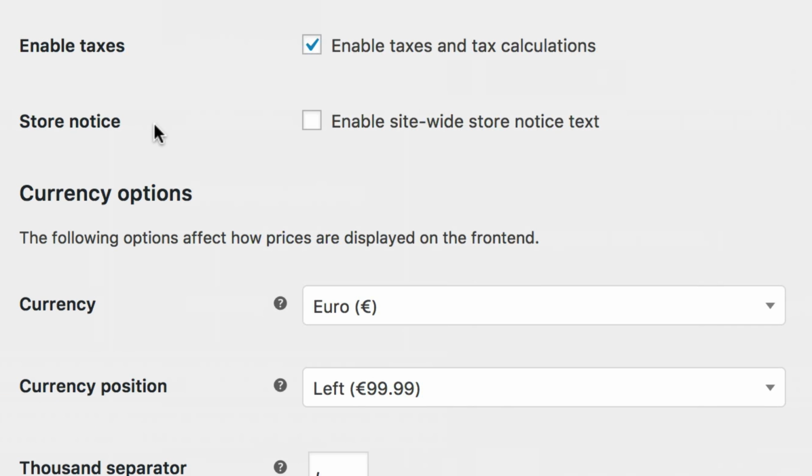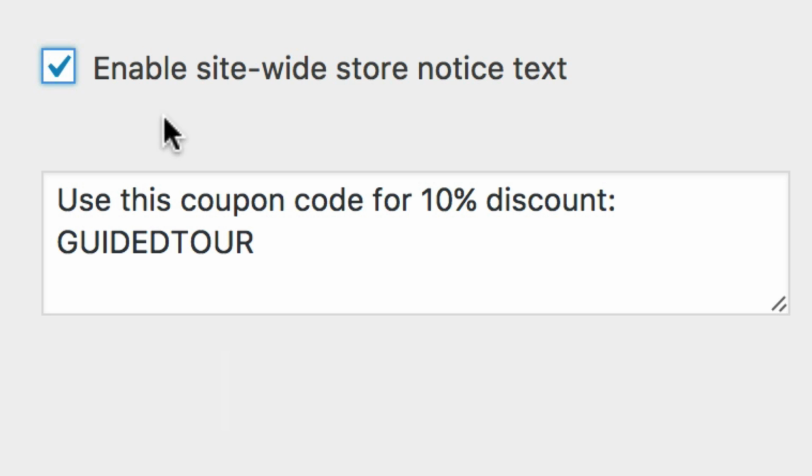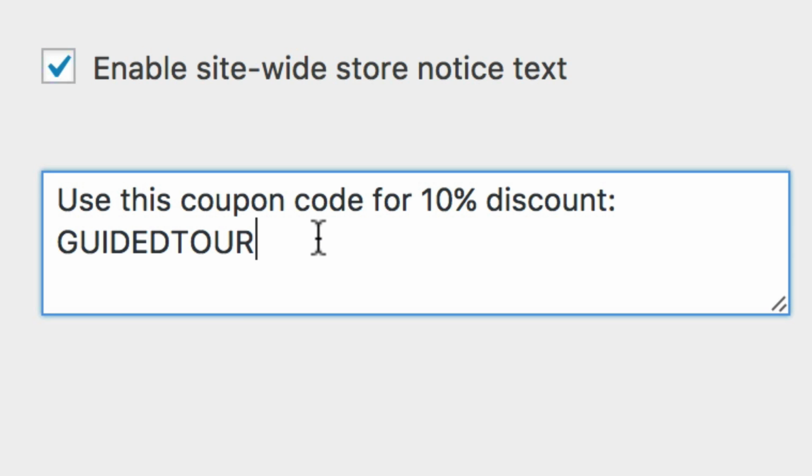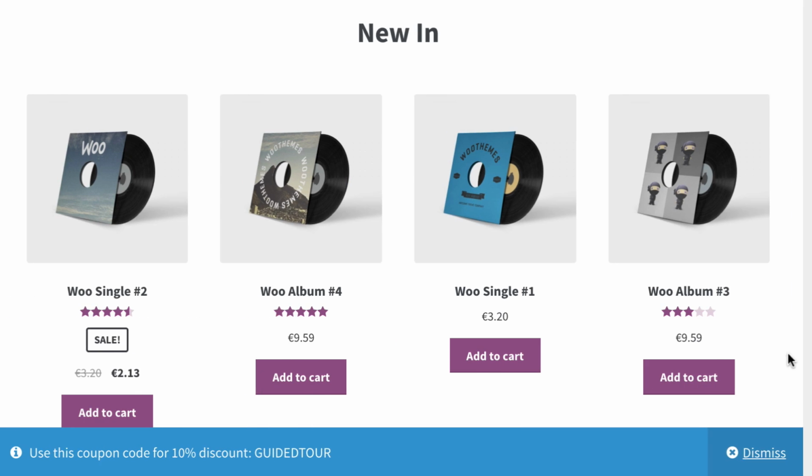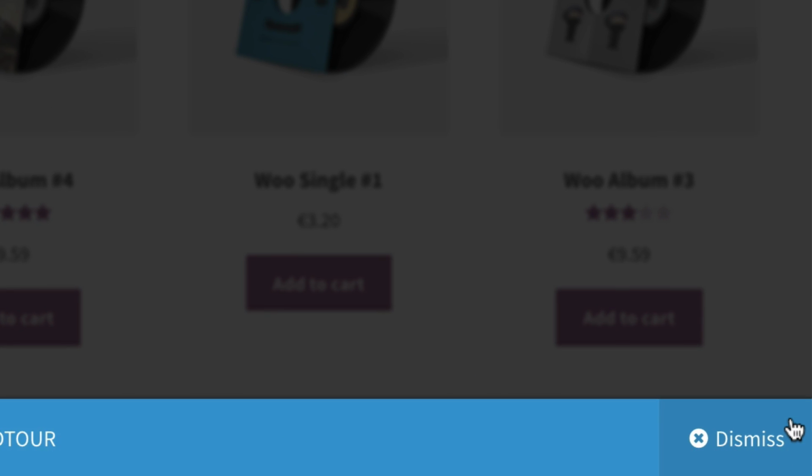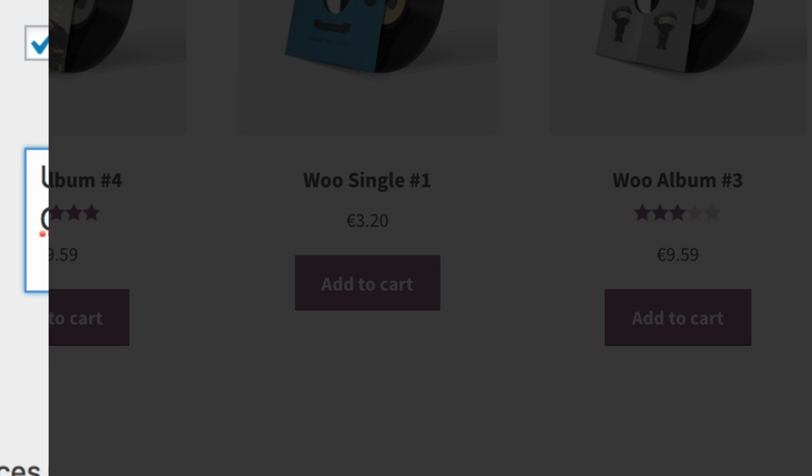Next is the store notice. This lets you enable a store-wide notice that appears for anyone browsing your store. If enabled, you'll have a new field to type your notice in. For example, this could be used to notify visitors of a current coupon code. This notice is also dismissible if your customers happen to get tired of seeing it.